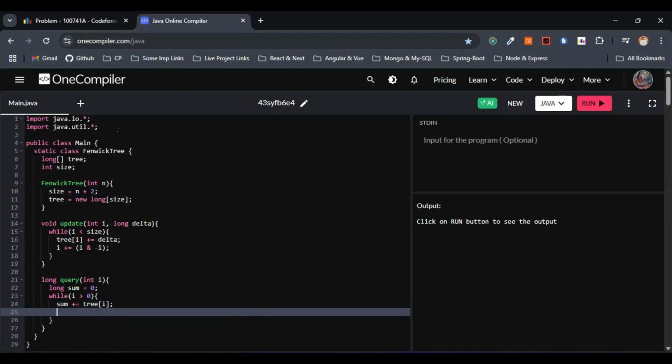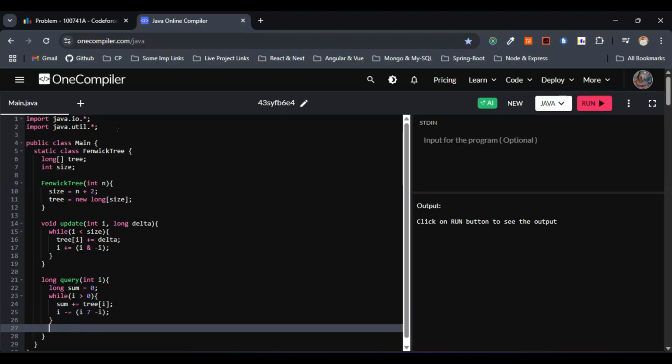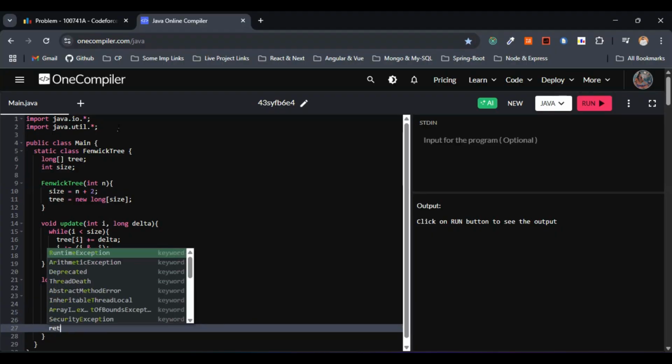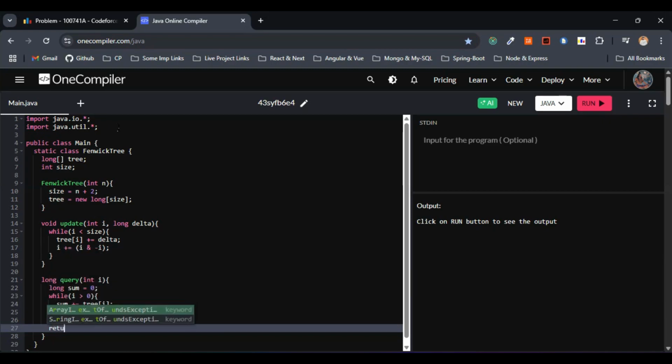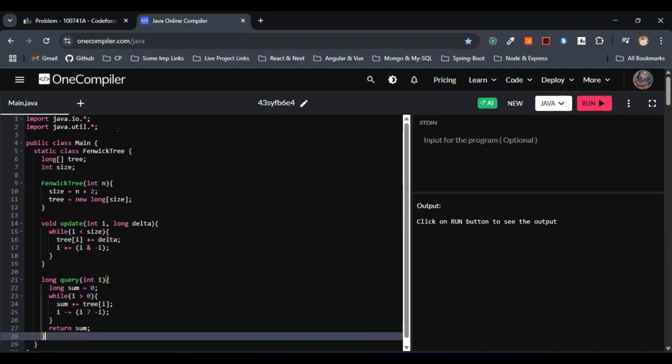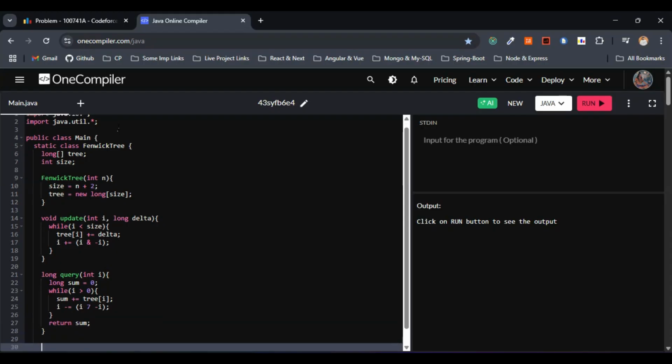So let's move to the parent. This will be i equals i minus i ampersand minus i. So this is fine. We are done with this part almost. We have considered sum. We are going with the prefix sum. We have to return the sum, right? So I'll just go with return sum. We are done with this. So let me come out of this one entirely.